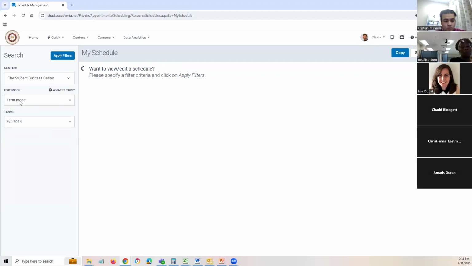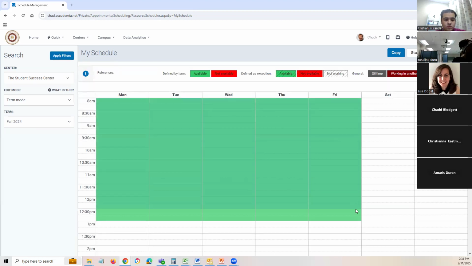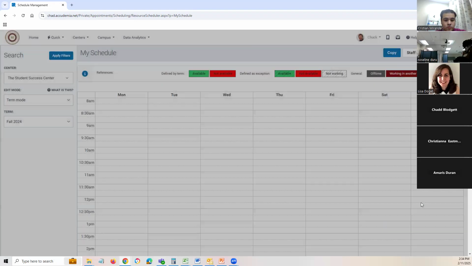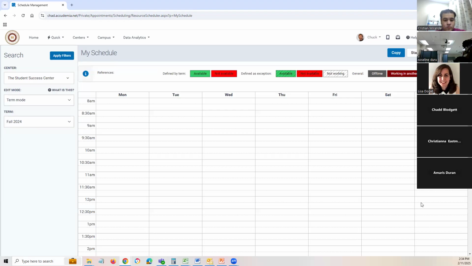What that does is allow you to create a recurring availability for the entire current semester or term, which in this case says fall 2024, but let's just pretend it says spring 2025. And once I apply filters, normally, let me fix this really quick. Not working. Normally, it'll look something like this: totally blank slate, no availability has been set. But what this allows you to do as the tutor, if you can set your own availability, is determine by clicking and dragging which days and times you are able to take appointments.